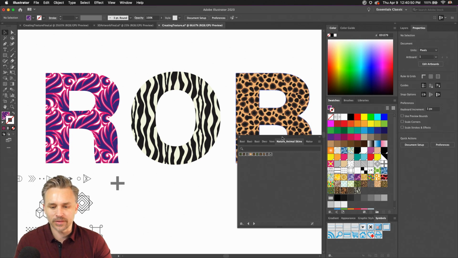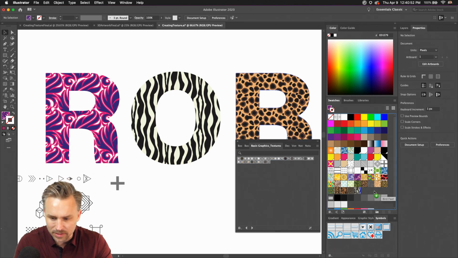All right, so I'm gonna do another cool pattern. Let's see what other ones I have in here. It's got a bunch of dots.